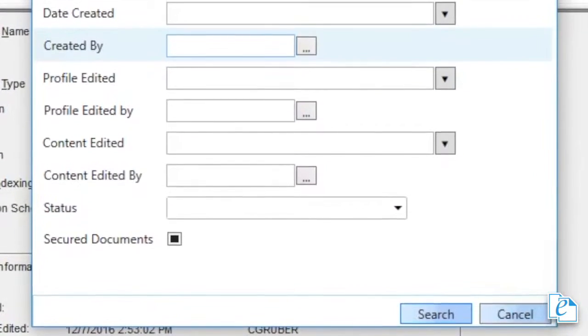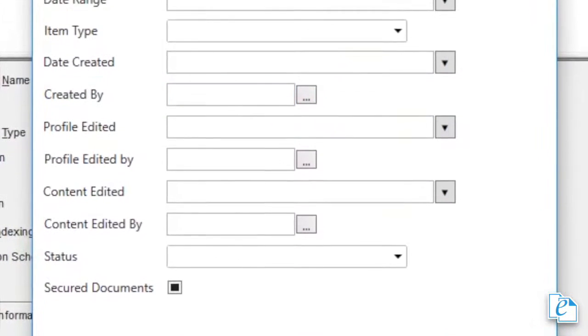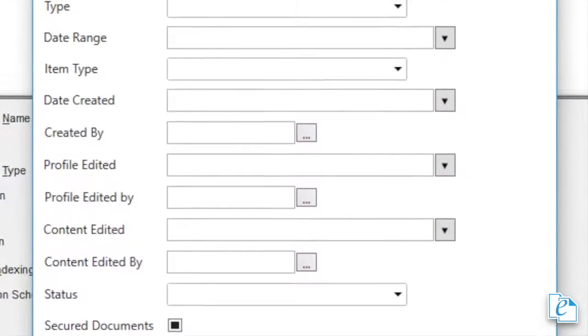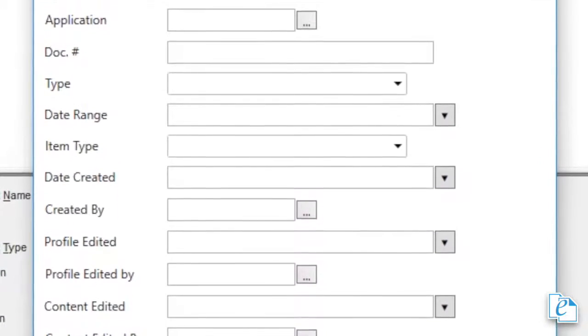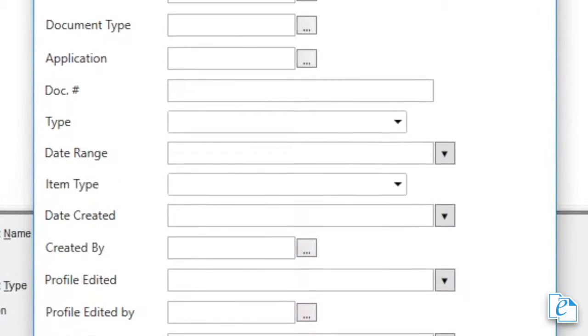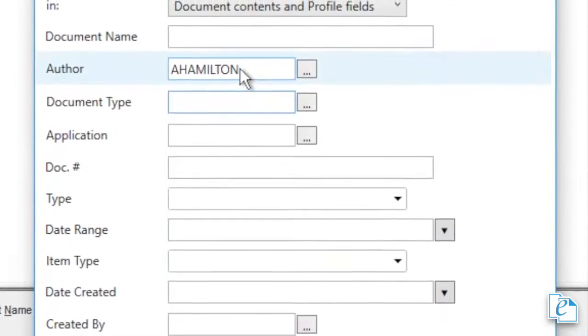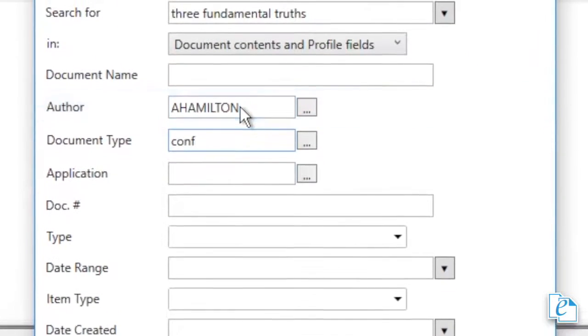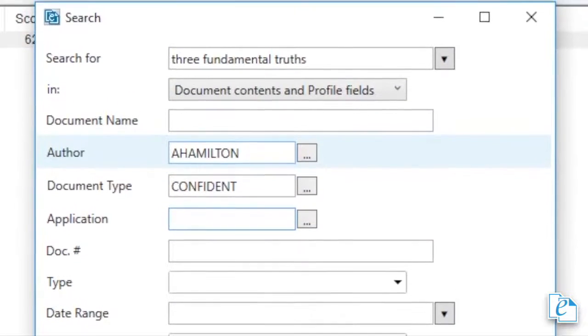For example, let's choose an author, a document type, and the phrase "3 fundamental truths." This will look through all of the documents with that phrase in the content, then find which of those documents have that particular author and that particular document type assigned. Test it out with any metadata you choose and a word or phrase in the full-text search field. You'll see that combining both profile and content searching gives you more ability to find what you're looking for in eDOCS.